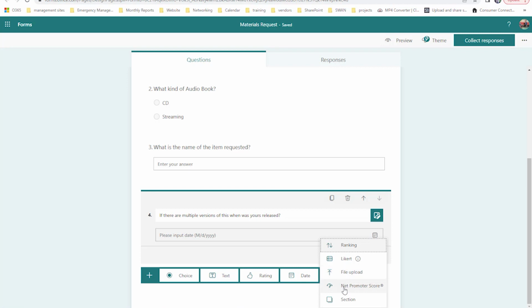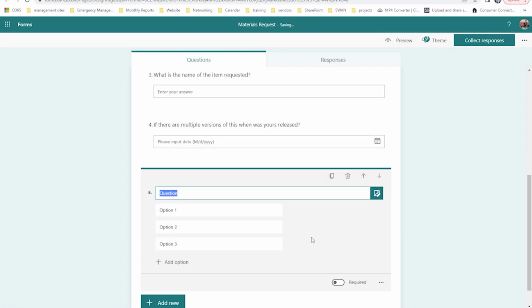And then finally, the Net Promoter Score. We'll create an example for each of these, but for right now, I'm going to do the ranking one. And I'll say, put available formats in order of preference.